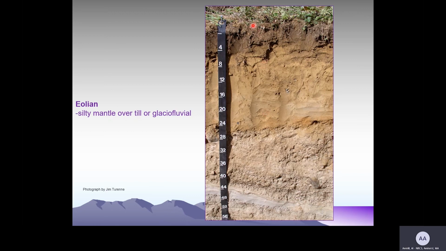It's a sort of a blanket of soils that are predominantly high in silt or very fine sand, because very fine sand will move fairly readily as well. And in this case, over sands. So this is an Aeolian mantle over glacial outwash or glacial fluvial material.